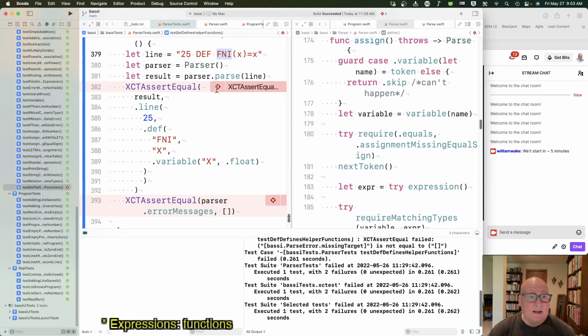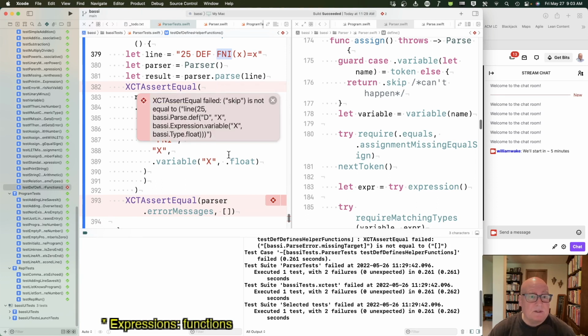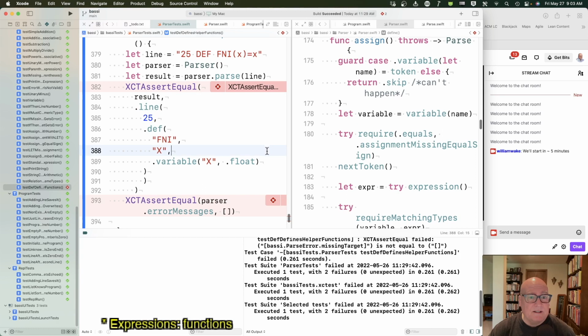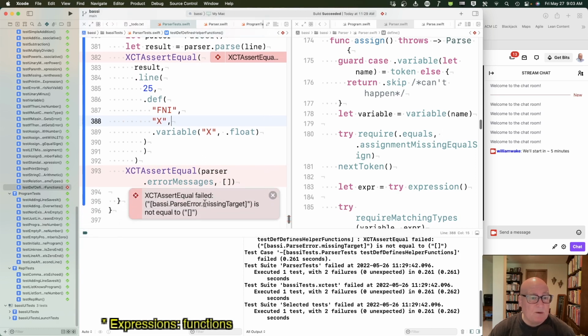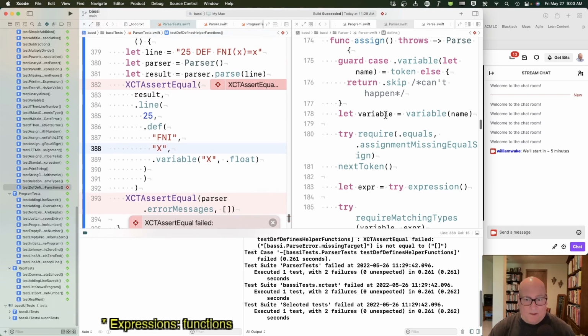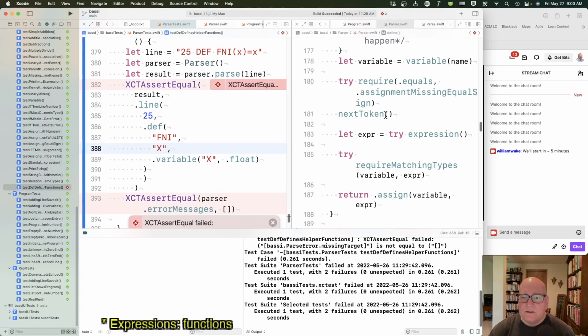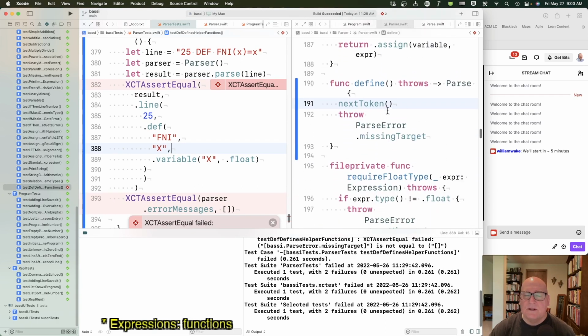Now, what we have right now, we just got skip, which is just sort of a bailout kind of thing. And we failed our assertion there because it says error missing target. All right, now I think we started our method. There it is. Okay. Yeah, so here's define. It eats the def. It's already eaten the line number. And then rather than do anything more, we just stopped here and threw an error.